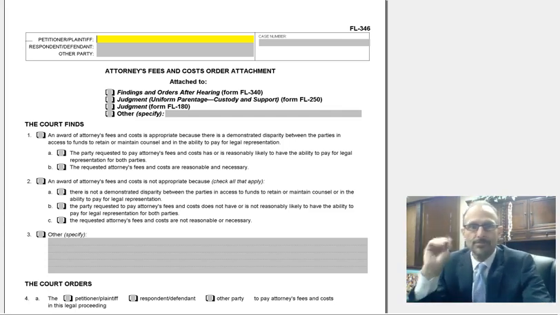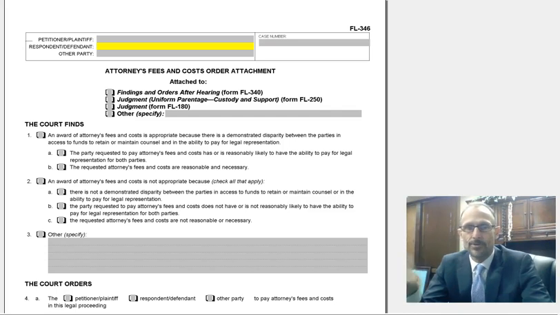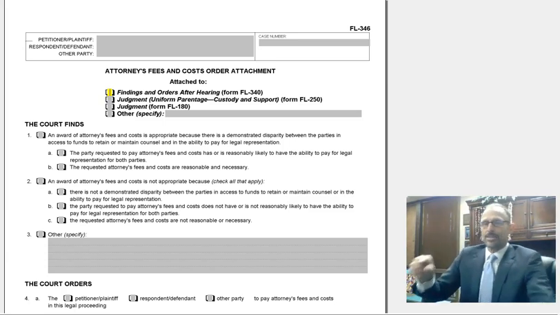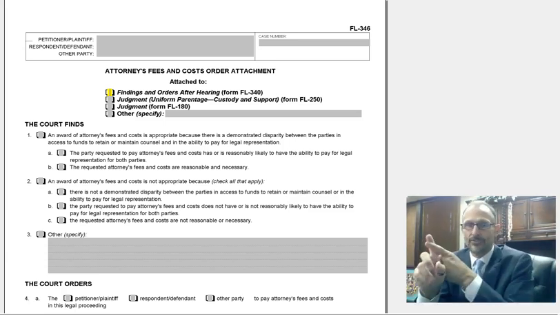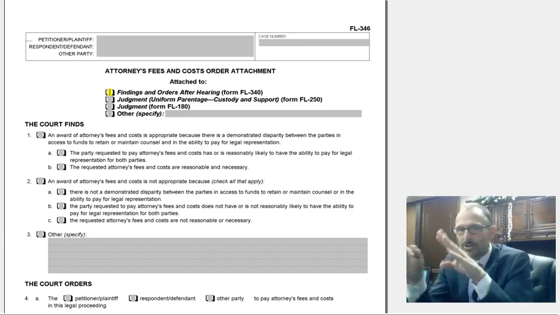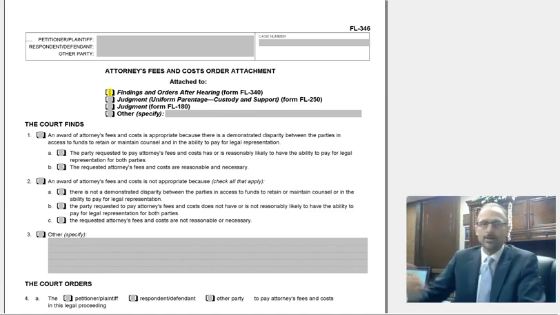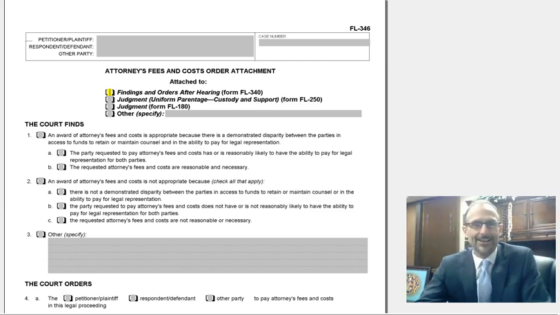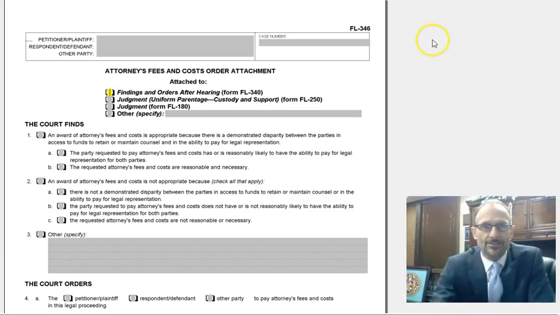Just like all of these forms, list the petitioner's name, the case number, the respondent's name at the top. Again, the petitioner and respondent's names never change. It's the same as on the petition and summons from the very beginning of the case. Then, this form is going to be attached to a findings and order after hearing, a judgment. For paternity, it's going to be a judgment for dissolution, FL 180, or some other order. It could be an order after hearing that came from a request for orders or something like that. So mark the box that applies or put other and then mark what it's attached to there.